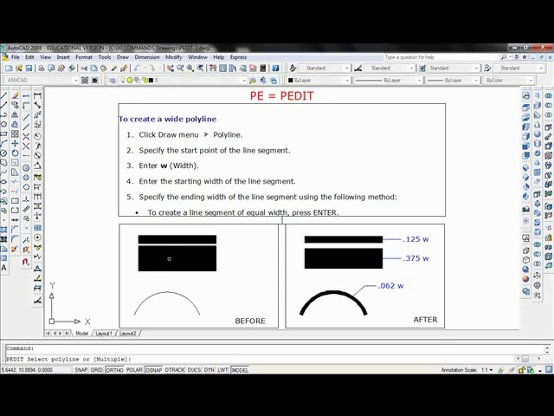Repeat the command, select a polyline. An arc is a polyline? No, it's not. So I guess I have to turn it into a polyline. I'll say yes, enter, and then I'll type W, enter, and specify a width of 0.062, enter. And that's another example of the polyline edit command.